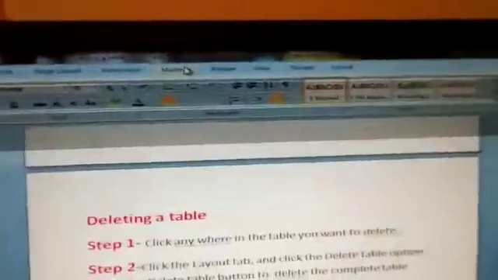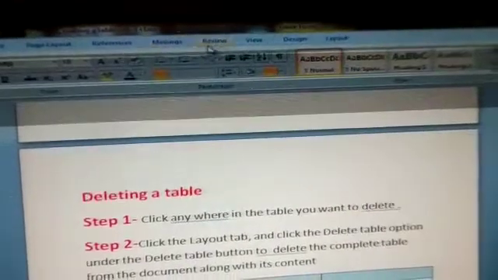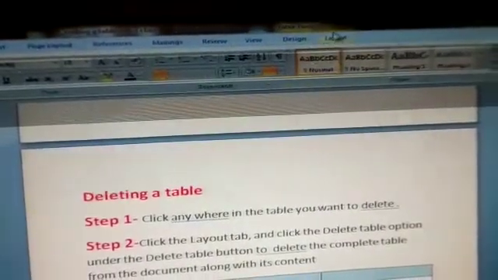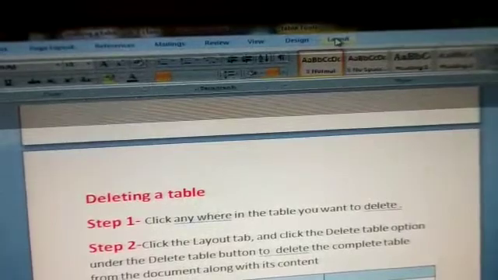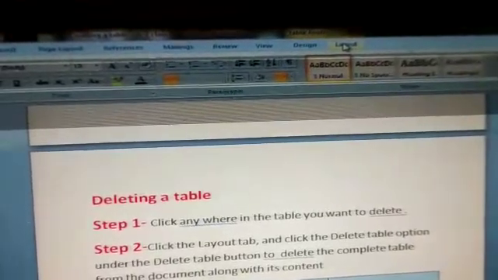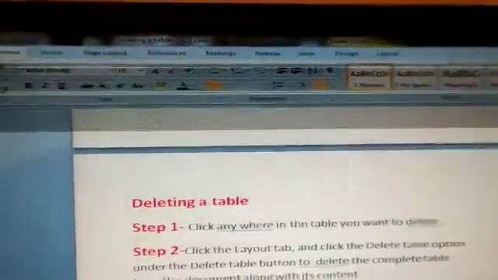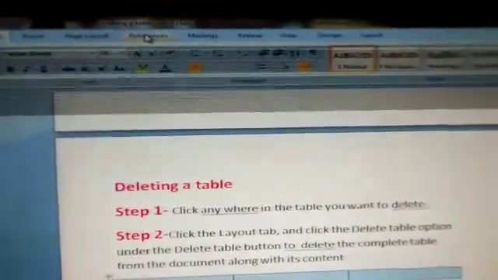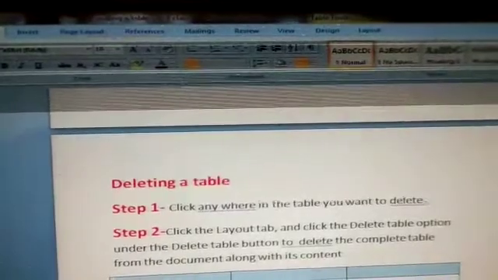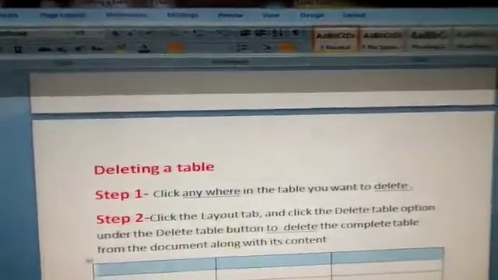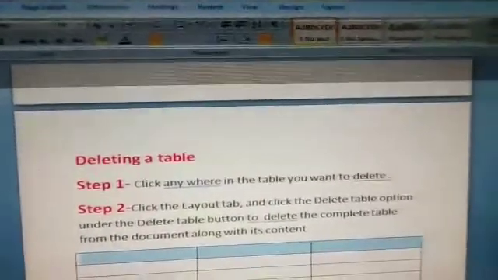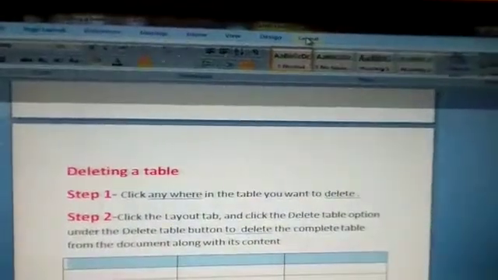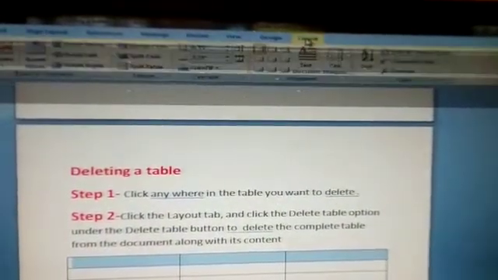Then you have to click on the layout tab. Here you can see, students, in the last there is the layout tab. You have to click on this layout tab. Okay. This one is the home tab, insert tab, page layout, then references tab, mailing tab, like this. In the last it is the layout tab. You have to click on this layout tab. Students, just click here.